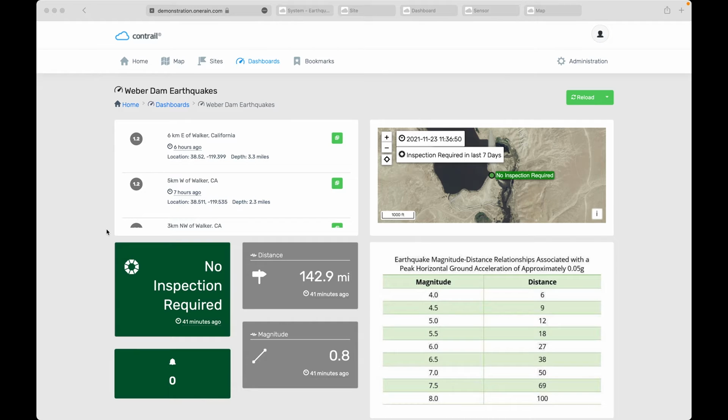These critical points can really be anything, including dams, flood control structures, energy grid points, mines, bridges, or any other infrastructure point that you want to monitor. This data is provided by the USGS Global Seismic Network that monitors and processes seismic activity from around the globe and is brought right into Contrail. Let's go ahead and take a look.